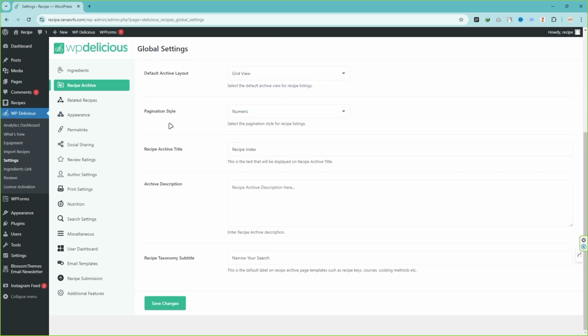Next, we have the pagination style. You can change the recipe listing style from here as well. Next, we have the recipe archive title. You can change the title of your recipe archive page from here. You can type anything you want. By default, it is the good one. Next, we have the archive description. Here you can write the description or short description for your archive page or your recipe listing. Next, we have the recipe taxonomy subtitle. You can change the title from here of your search box. Once you make any changes, don't forget to click on Save Changes.